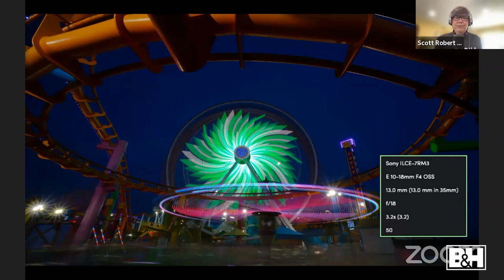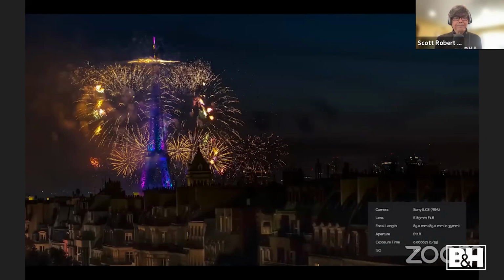So these type of shots are really cool that you can add in with your portrait sessions, which actually tell a more interesting story. So that's why I love using time-lapse shots.